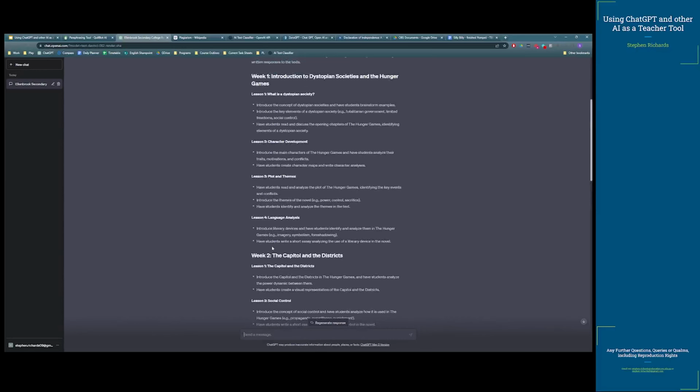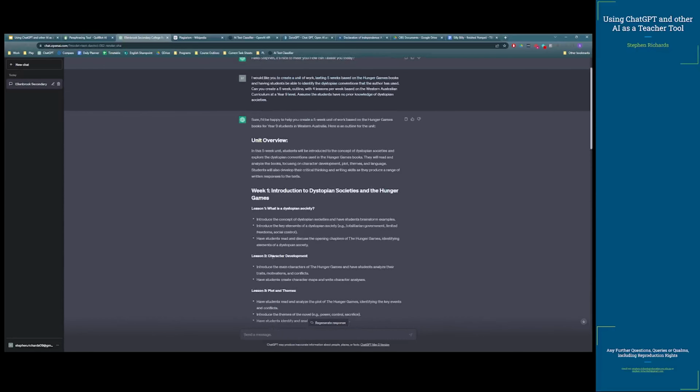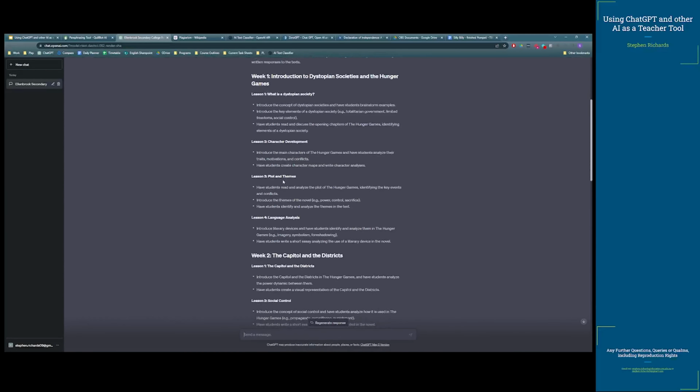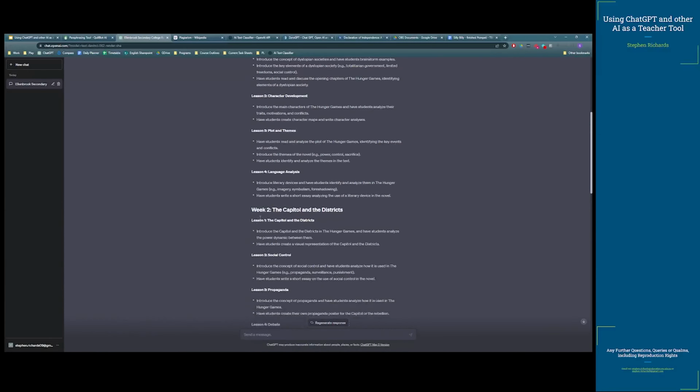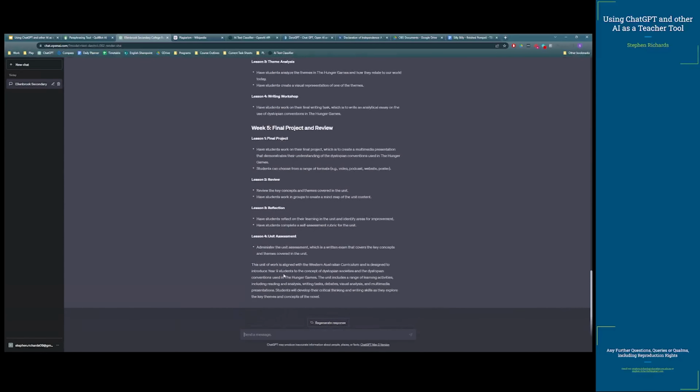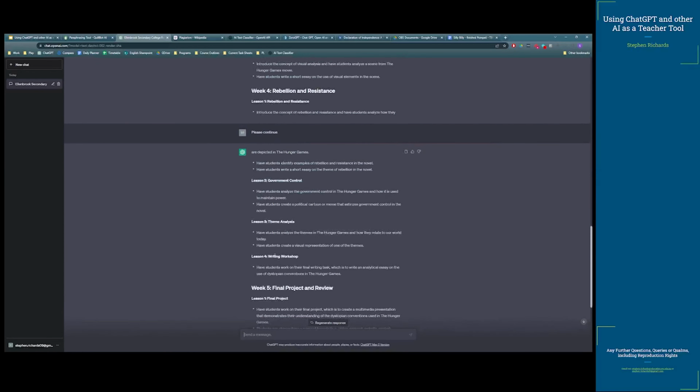So we start now. Again, this is super easy to tweak, but if we have a look here, unit overview. In this 5-week unit, students will be introduced to the concept of dystopian societies and explore the conventions used in the Hunger Games books. They'll read and analyse the books, focusing on development, all these sorts of things. And it gives you week 1, the introduction. What's a dystopian society? Character development, plots and themes. So we've got 4 lessons here. Go down week 2, week 3, week 4, week 5, all the way down here. So if you're planning a unit, you don't quite know how to do it or what you should cover, this gives you a pretty rock solid outline.